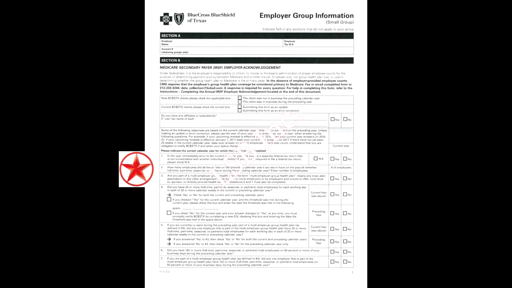For number 3, your answer will be no. For number 4, it's asking if you had 20 or more full-time, part-time, or seasonal employees for each working day in at least 20 or more calendar weeks in the current or preceding calendar year. So you'll look at the current year, and if you've had 20 or more, then you'll need to check yes.